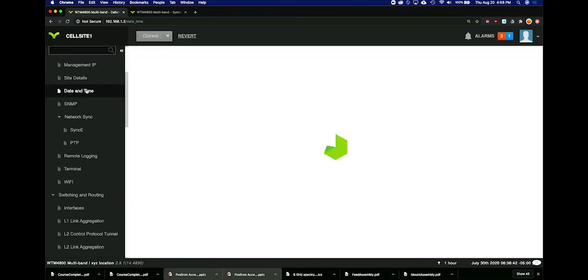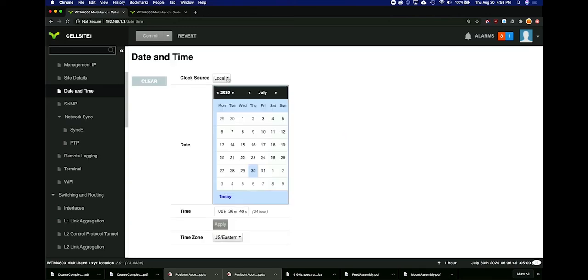I click on date and time. We're going to see some new options that are available to us. Some of these have been in here before, but we've got some options to choose. I can first choose local, so I can set the clock in the radio manually just by scrolling through the calendar here and setting it, pressing apply.